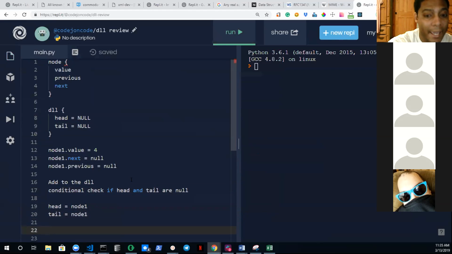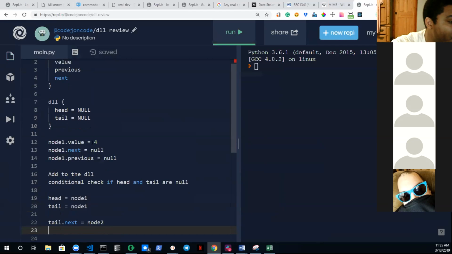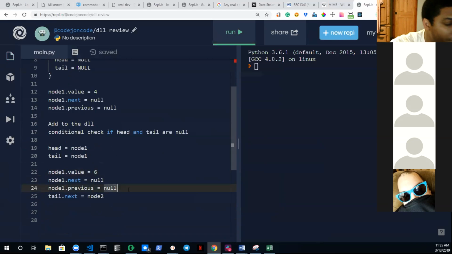Now, if the head has something and the tail has something, then I'm pretty much just going to add to the tail. How I'll add to the tail is, well, I don't even need a temp. I just say tail.next equals node 2. And when I created my node, I would already do something like this, giving it a different value, and previous is going to be tail. And tail.next equals node 2.